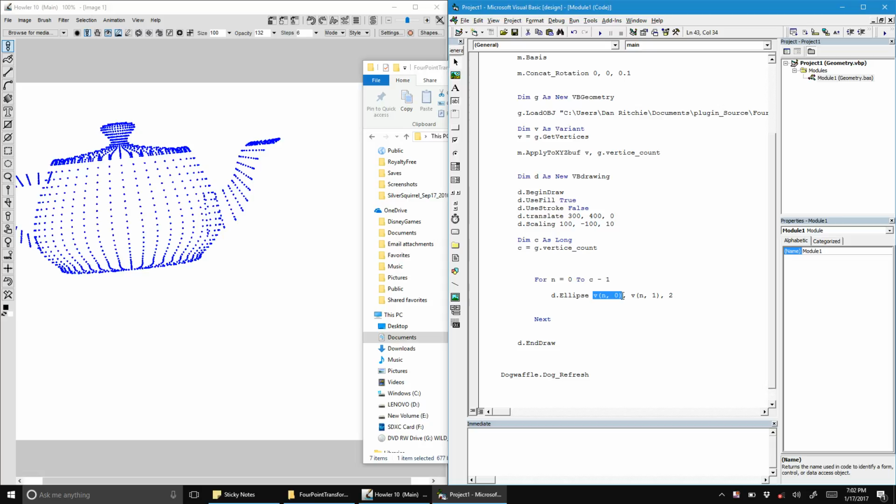And this explains again how that vertex is formatted in memory. V is the array, N is the first element, 0 is the second element, and that's the X, and the Y is Vn comma 1. And if we had a Z element, it would be Vn comma 2. All right, so I hope that's clear. Then we just need end draw and dog refresh to refresh the screen.